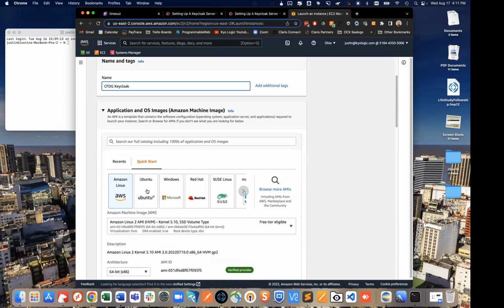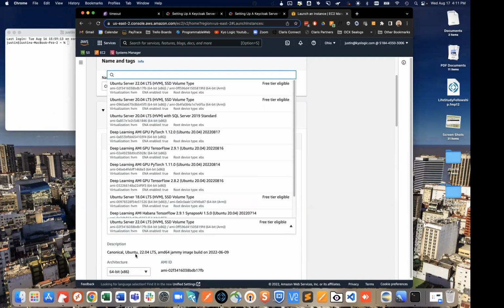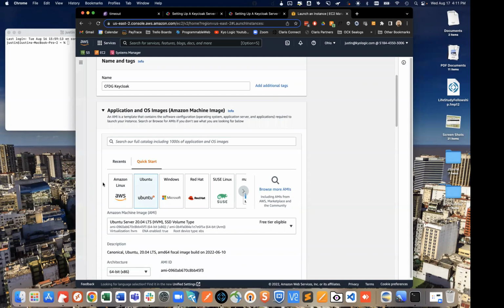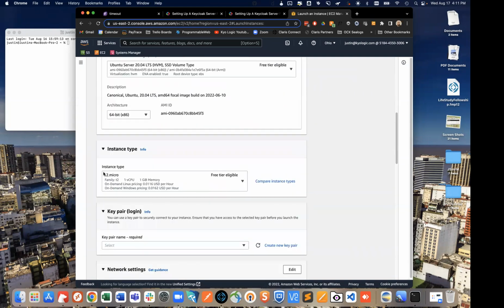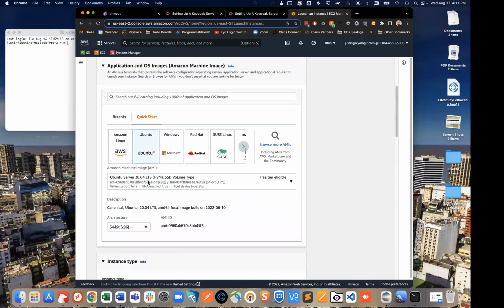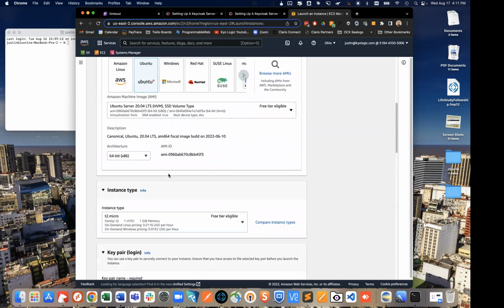And we're going to use Ubuntu, but the version that's showing here is 22.04. We're going to use 20.04. And the only reason why we're doing that is because that's what was used in the example that we saw. And I just want to make sure that there's nothing else that would cause this process to not work.